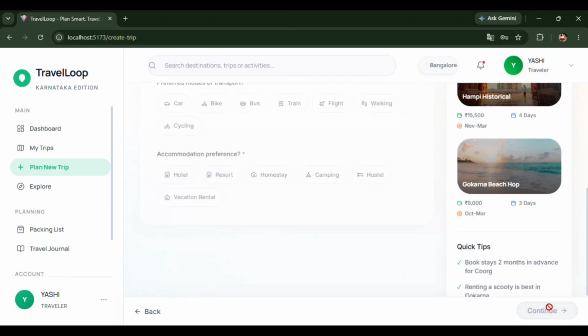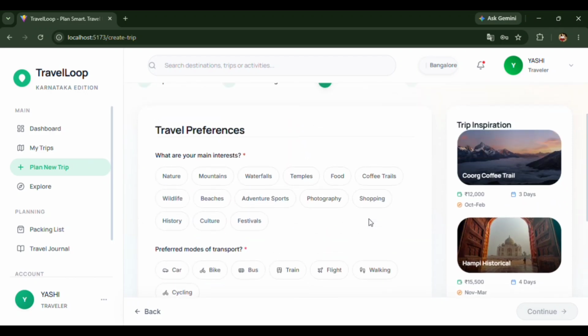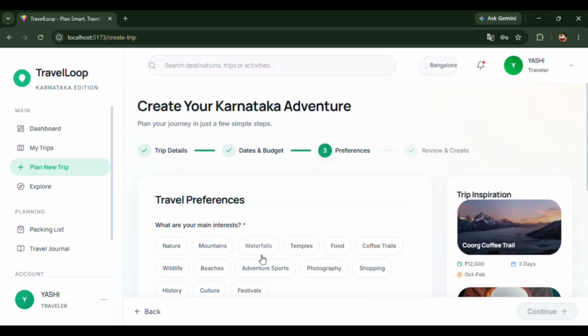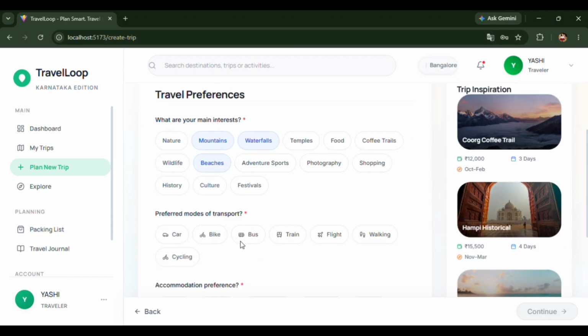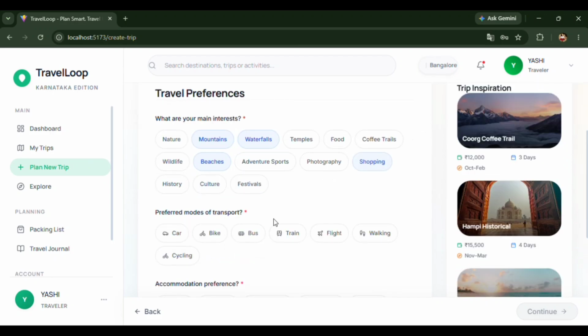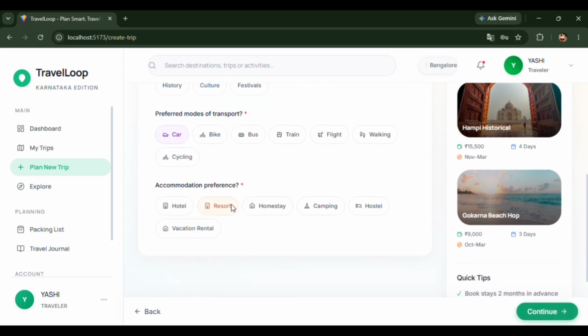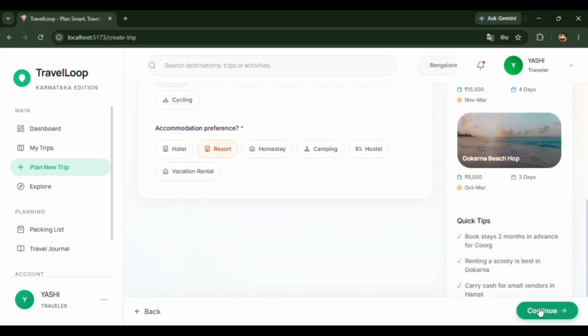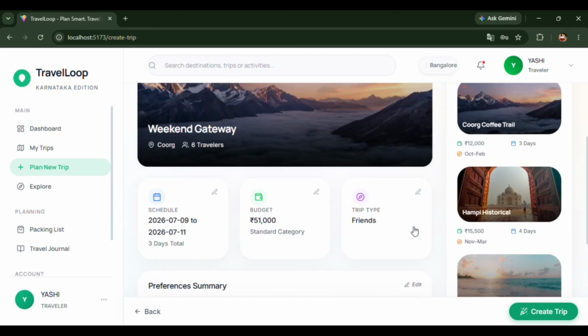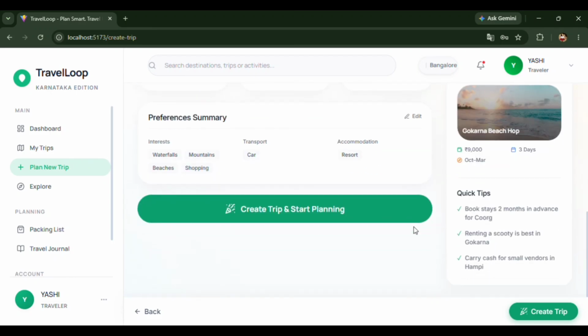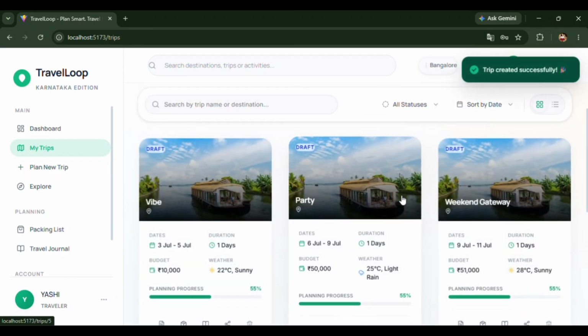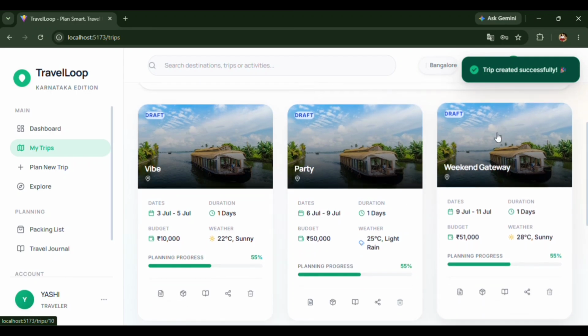We also have travel preferences, like what main interests we have, which mode of transport we prefer, and the accommodation preference. The newly created trip now appears in the My Trips page. From here, I can either view the trip details or continue planning the itinerary.